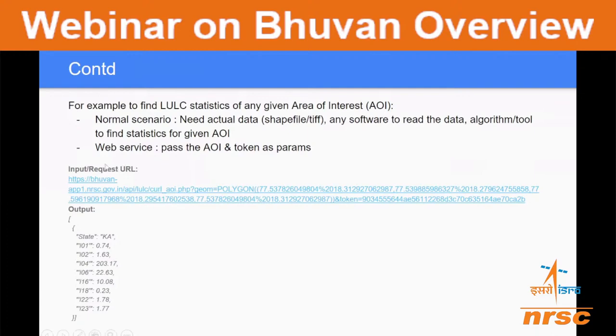So if you use this URL and pass the LULC statistics, and then the geometry of that particular area of interest you need, along with the access token, you will get an output like this. So this is, the state is Karnataka, and land use code 1 is this much square kilometers.